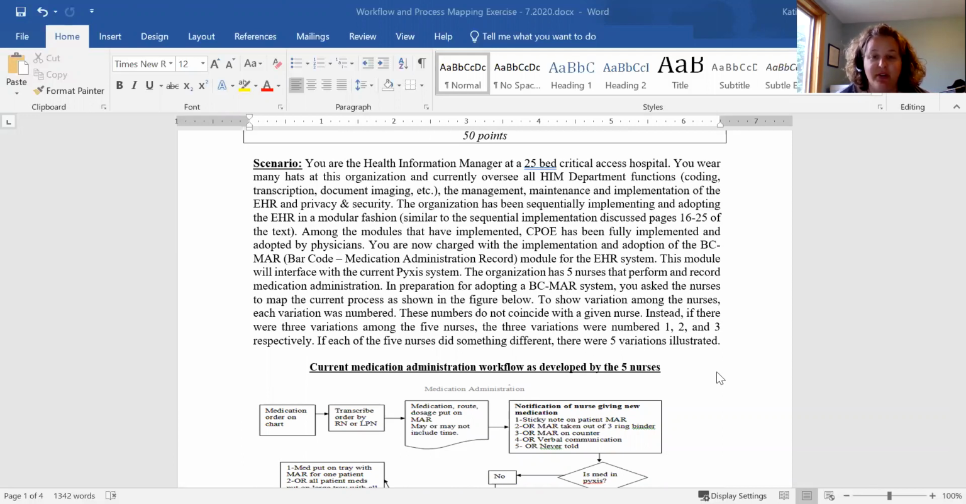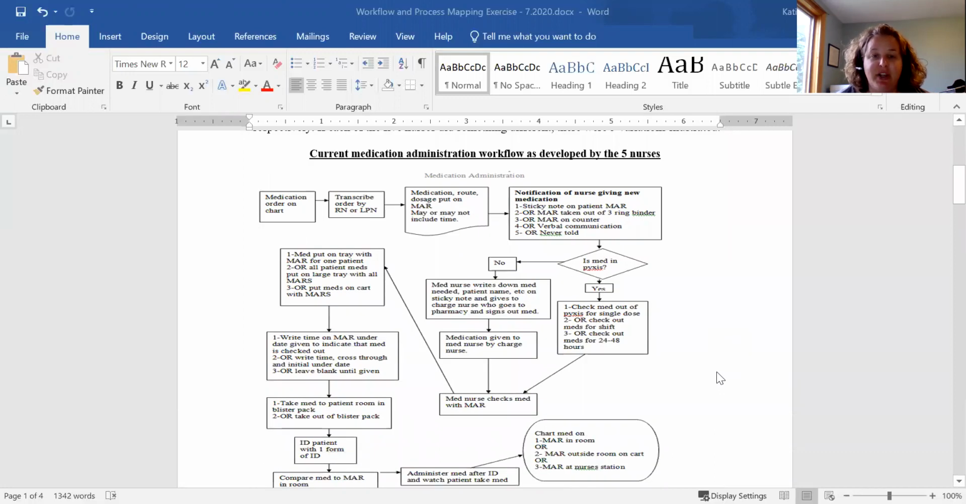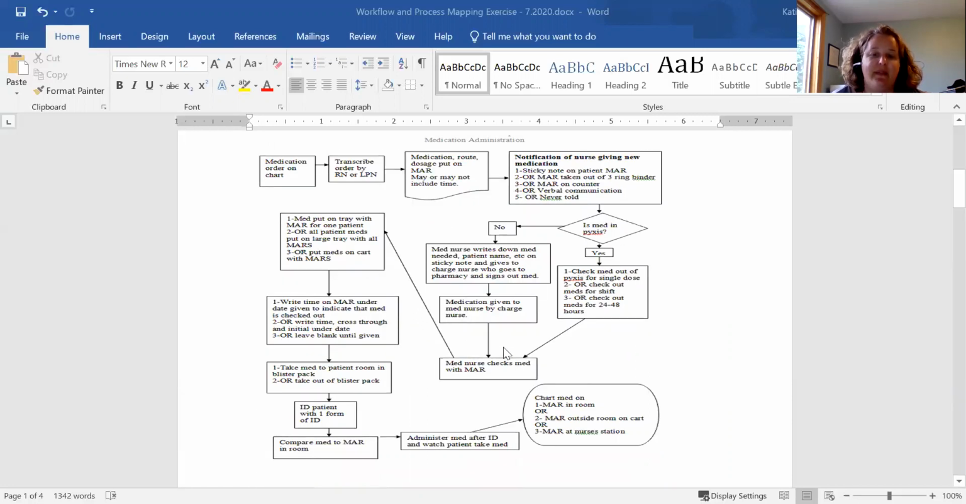Like I said, I'm not going to read that all to you. Here is the current medication administration workflow as developed by 5 nurses at this organization. So you're going to be charged with, as the HIM director and project manager for this organization and for this assignment, you're going to implement a barcode medication administration record software application, and then redesign the MedPass or the barcode medication administration process, okay? And just looking at this, this is kind of an exercise in itself. As we get down farther, you'll see why we have this here, okay?